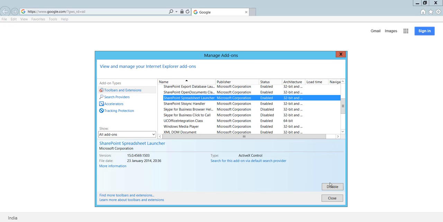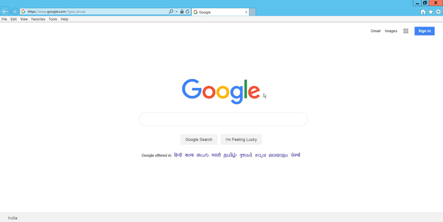If it is disabled in your case, then you will have a button as enable. You can click on that and this option will be enabled. Once it is enabled, you can restart the browser once and try that functionality. If it is not working, then you can add your SharePoint site to the trusted sites. You can do that.